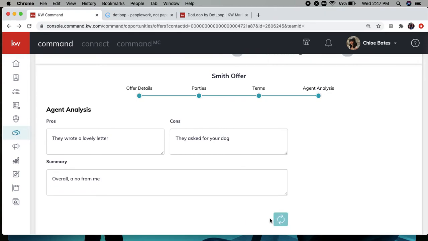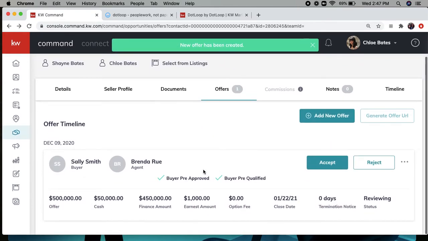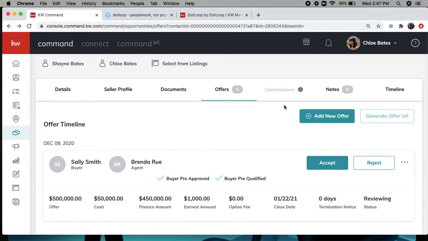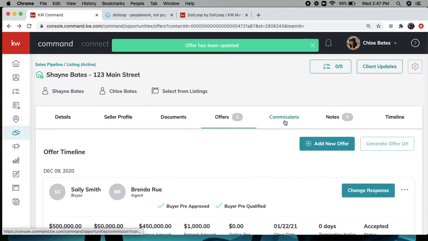So we'll save that. Now we have one offer in here. I can accept it and then move on to commissions. If I have a multiple offer situation, I'm going to show you what that looks like. We'll simply add a new offer, and you'll notice you can't move on to commissions until you accept an offer. Once you've put one in here, you have to hit accept here. Now I can move on to commissions.